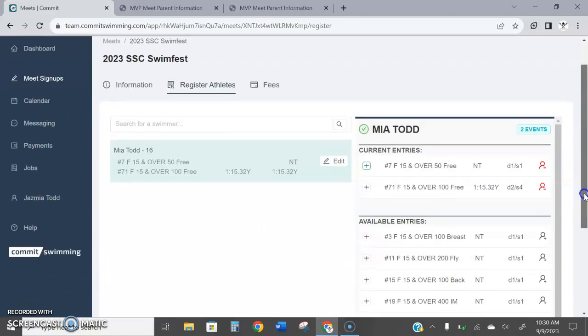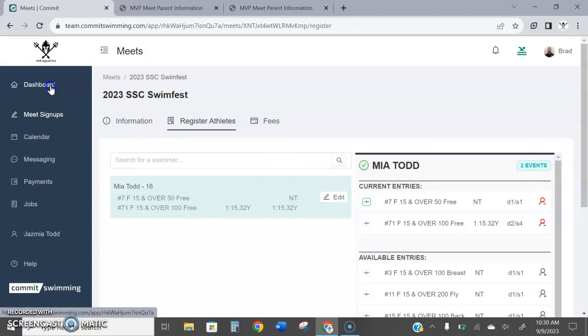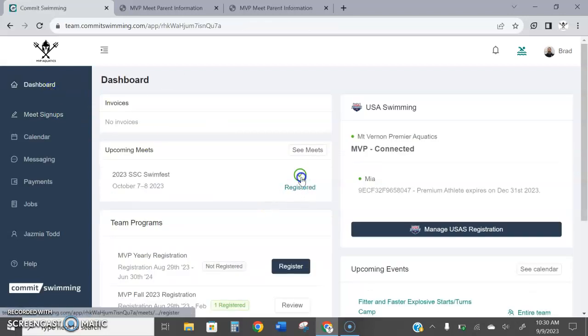Then lastly, once you have those events in, if you go back into your dashboard, you will see next to this meet a Registered with a green check mark. That way you know they are in events. And once the events are finalized from our end, or we've sent them into the meet, we will send an event entry list to everyone. Please check over that. Make sure the days that your kids are entered are days they can swim.